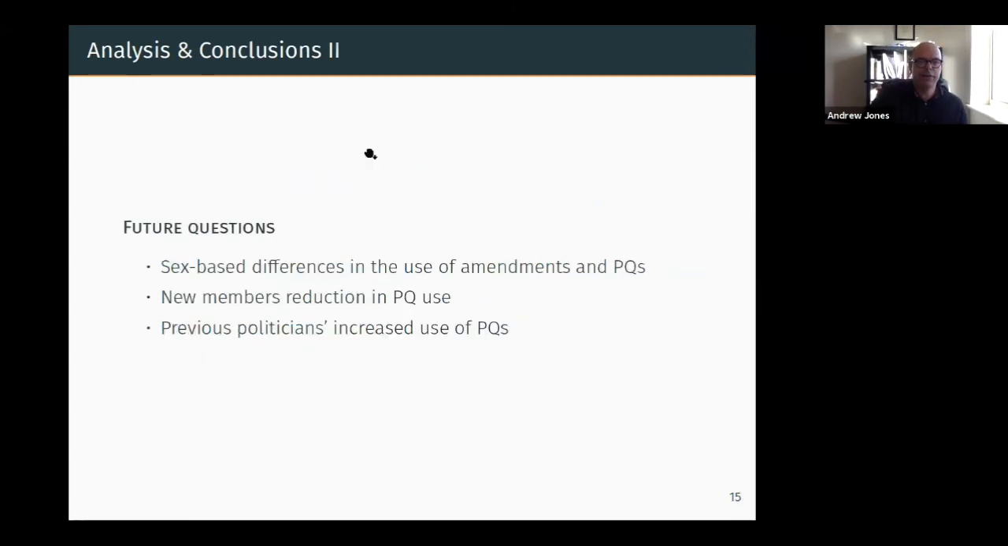And finally, on the final slide are some interesting points to perhaps take forward from here. There's clearly a sex-based difference between the use of amendments and parliamentary questions. Now, assuming that we might find this elsewhere in Parliament, I've found no valid reason why this should be the case, and certainly if someone's got some suggestion, I'd be happy to hear them. This is something that perhaps needs to be investigated some more.